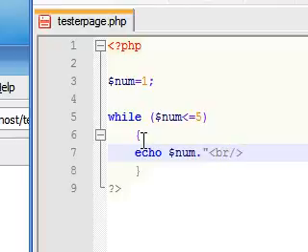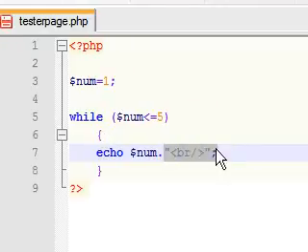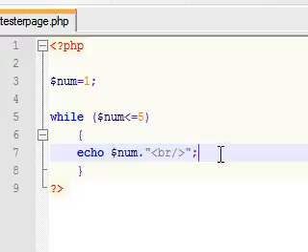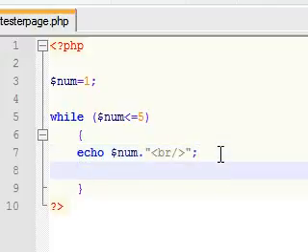And if you don't know any HTML or XHTML, this right here just means go to the next line, so we don't have it all bunched together. And then after that we want you to take the variable num, which we called it, and increase it by 1 every time.